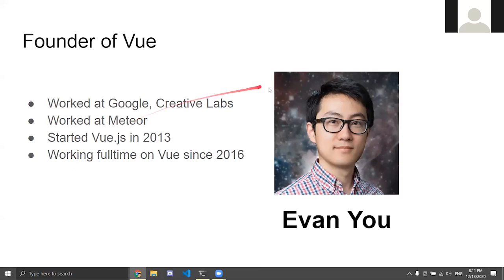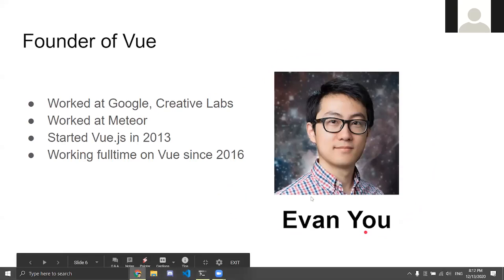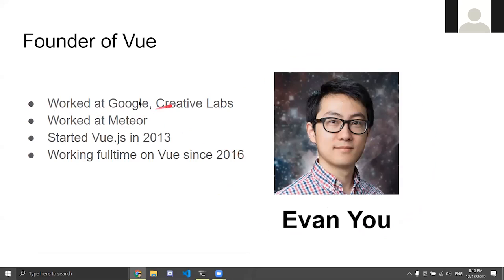This is the creator of Vue.js. His name is Evan You. He was an employee at Google. He worked at Creative Labs at Google, and originally he was using AngularJS there. He was working on various projects with Angular, and after that he worked at Meteor. While he was working at Google, he felt that Angular is too heavy for simple tasks.